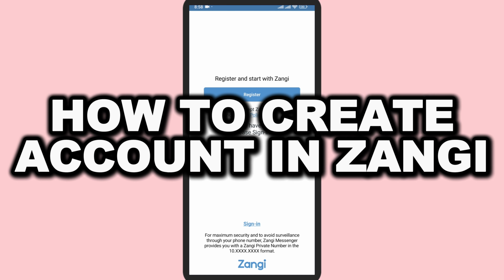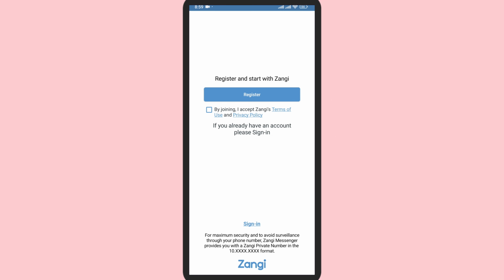How to create an account in Zangi. In this video, I'm going to show you how you can simply create an account. First of all, open the application. So this register form will pop up automatically. Now tap on this tick button here on the bottom and simply tap on register.